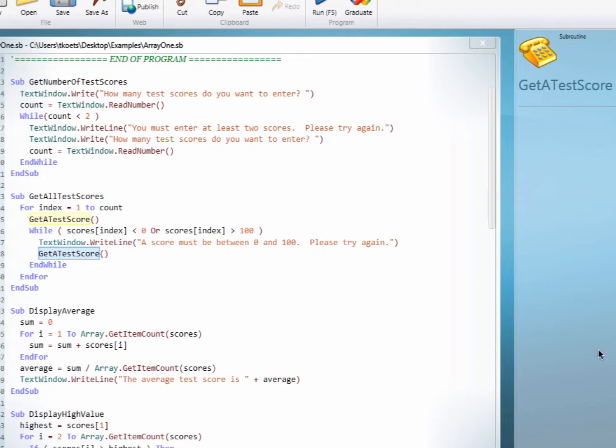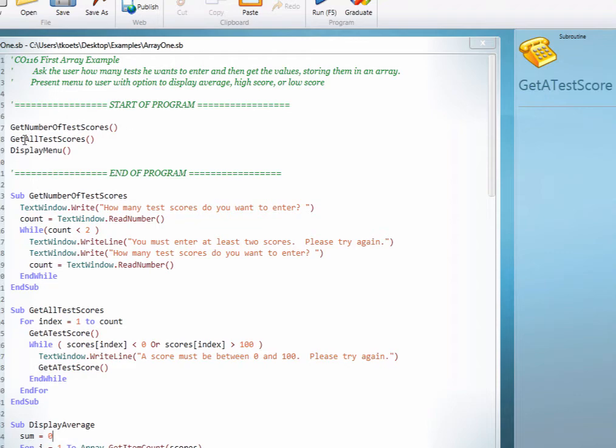Now, get all test scores essentially gets everything that you need. Now let me go back up to the start of the program, the main block here. So we started by getting the number of test scores, then we get them, then we go to this subroutine called display menu.